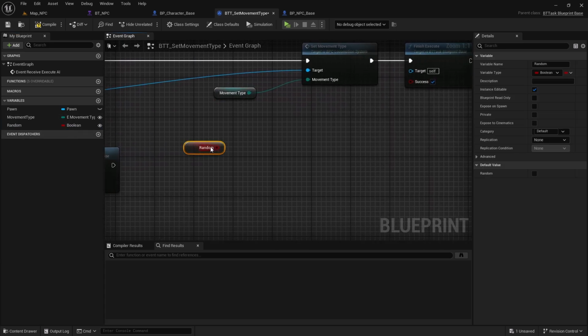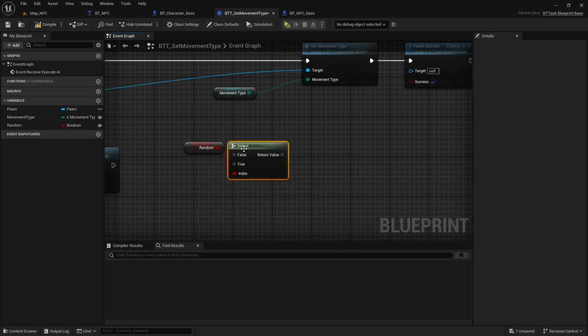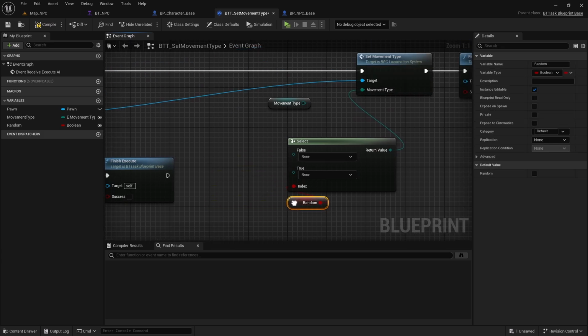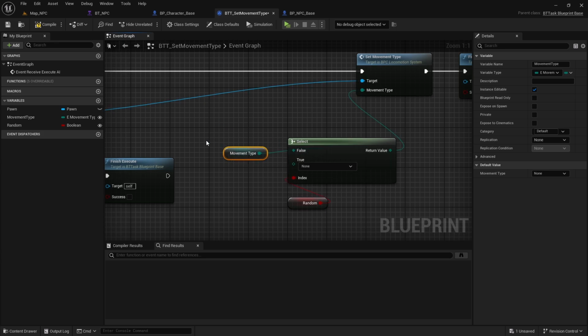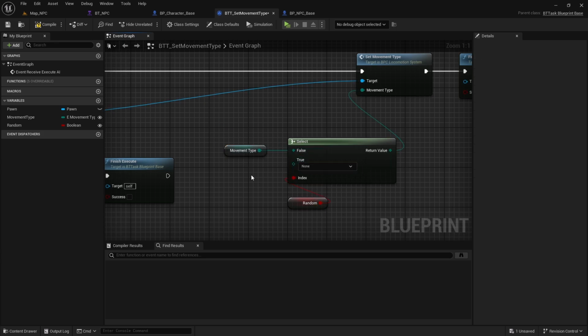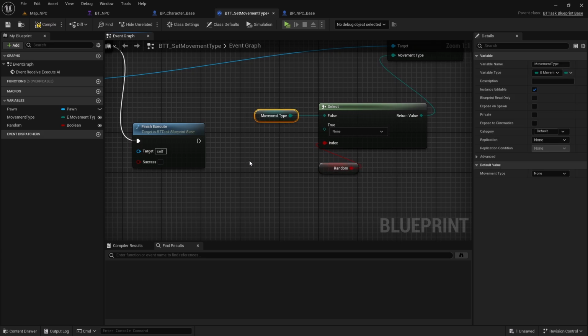So I'm going to get this one, and let's select like this as the movement type. So let's say the movement randomization is false, then I'm just going to consider whatever the movement type it has at here. But let's say if this one is true, then we should be able to randomize. So now do that.